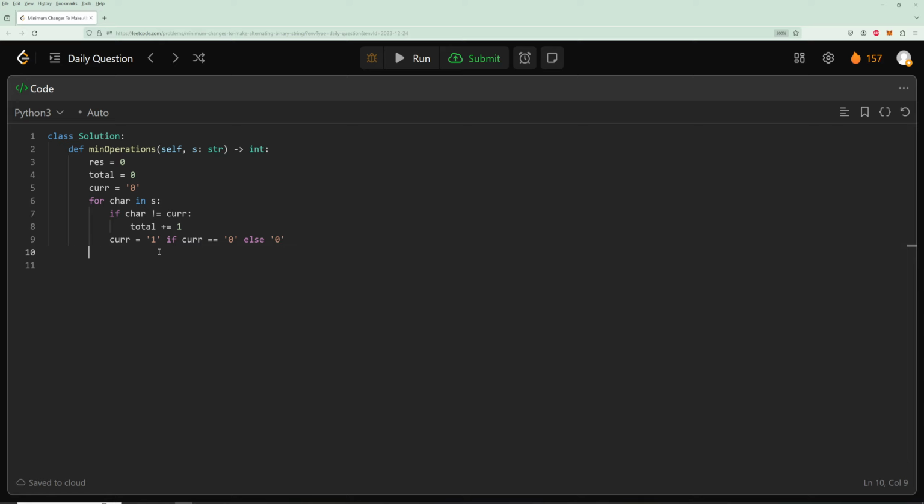Now we do this exact same thing. We can make our result equal to the total at the end, and we can make the total 0 and basically run the same exact thing. We run this exact same, except now we start the cur at a 1. So now our string will be 1, 0, 1, 0, 1, 0, 1, 0.